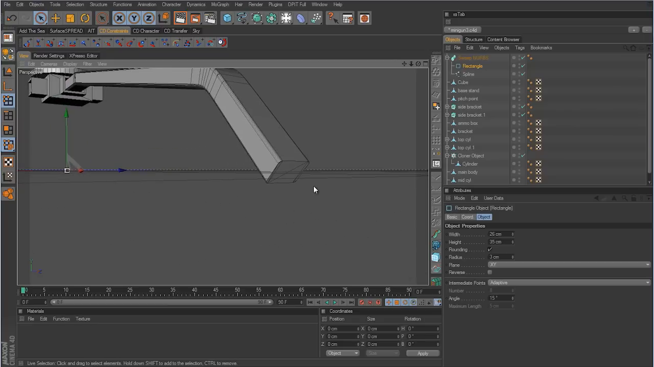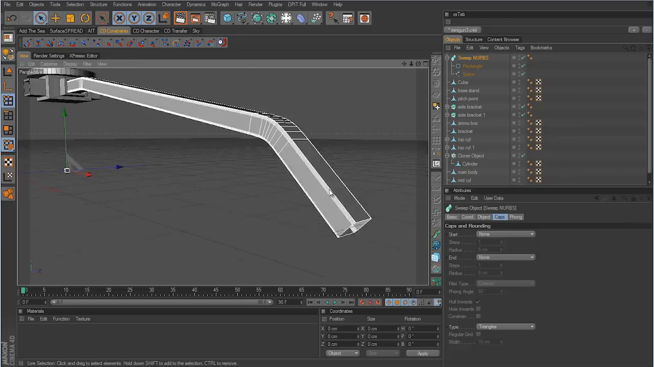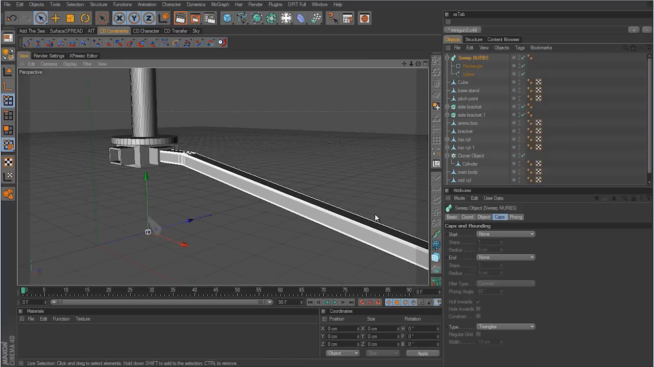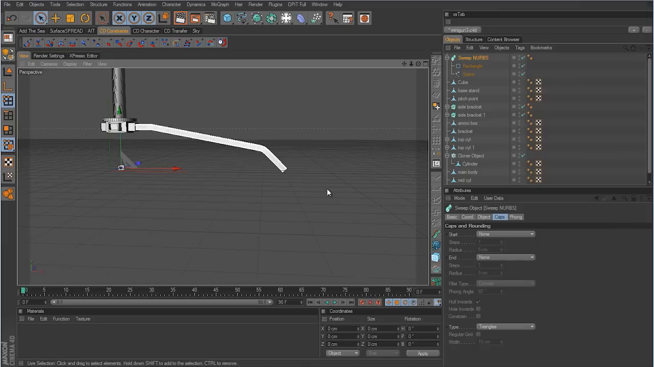Alright, now we want to determine what we want to do with these bottom areas here that we're going to use for the leg for the ground. But first you'll notice there's a cap there, and the cap looks like it's triangulated. So let's click on the sweep nerd and go to cap, and for the start and end we'll just choose none. Now we've got an empty hole there, and that's fine because the camera's not going to be able to see the empty hole on this side, nor will it be able to see that hole there, so that's not really a concern.